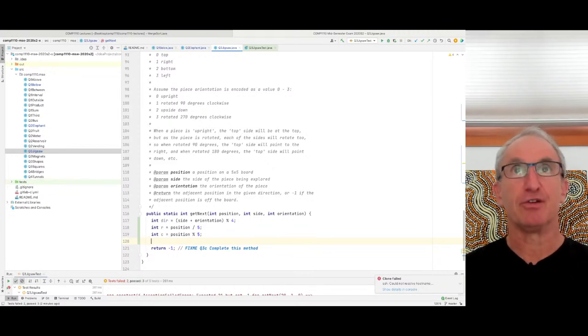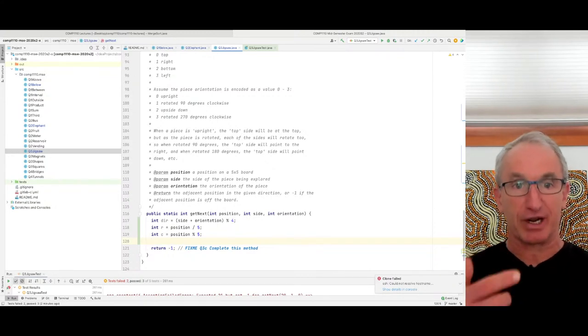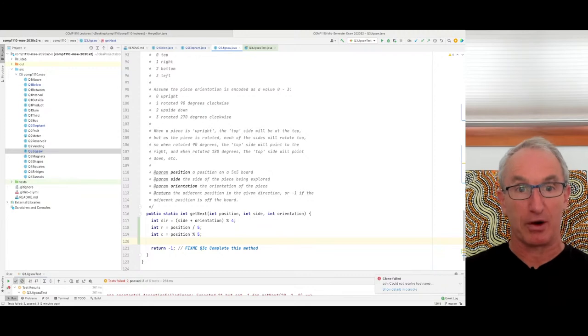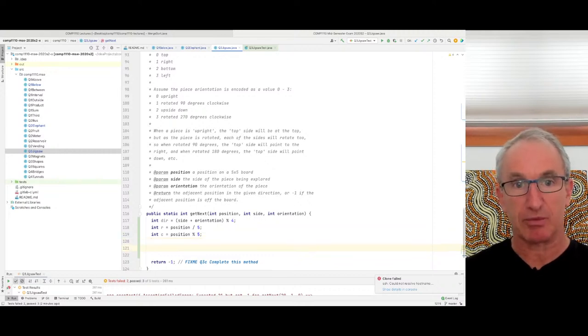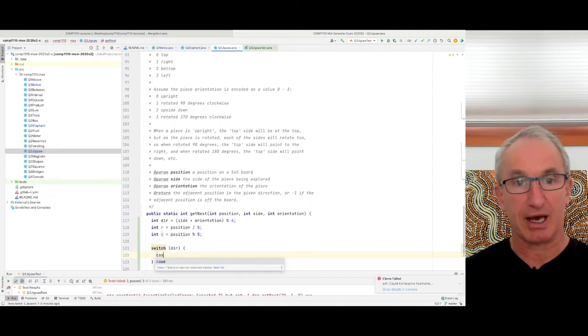And now what we need to do is add and subtract depending on the direction we're going and whether we're on the edge of the board, okay? So now let's just do a very simple, we can do a switch statement if you like. We can do a switch statement on the direction. We could also do this with if statements. Switch dir. And then we can go case 0. If the direction is 0, we'll put a break in here before we forget.